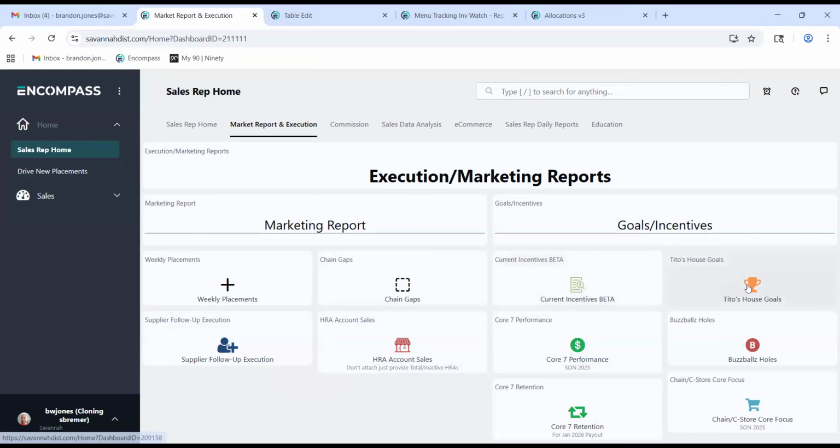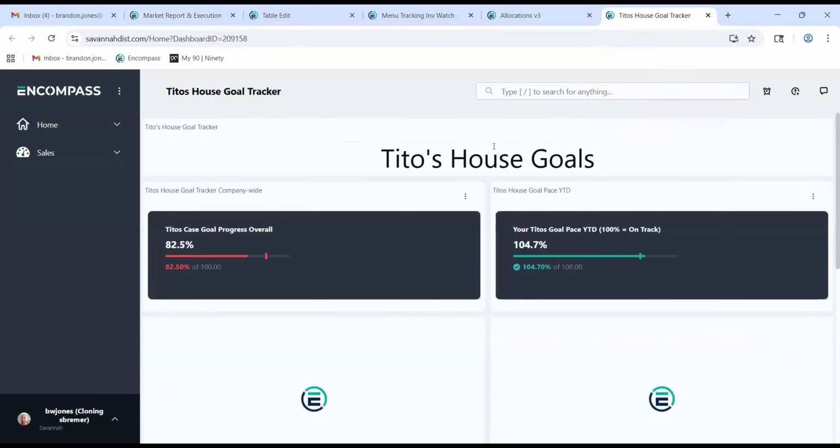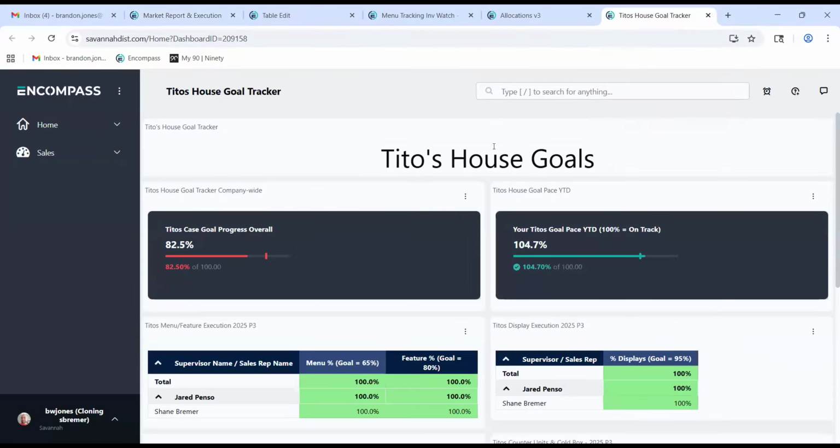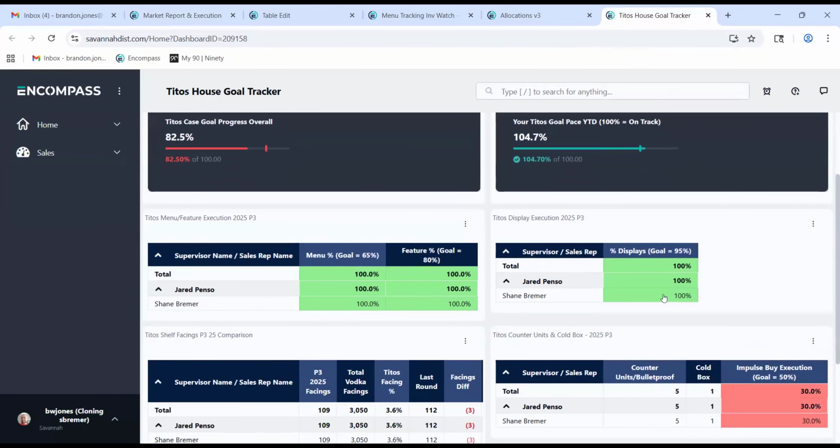Tito's house goals. If you guys aren't familiar with this one, this is a great report to look at pretty much any time. It's going to show you our overall progress towards the Tito's case goal as a company, as well as our own pace for case sales for Tito's. So essentially you want to see 100% on this bubble on the right, and that means that you're right on target for selling X amount of Tito's cases to put us over the hump. And if we look down here, we can see some of the survey metrics from this round. A lot of you have done a handful of surveys, some of you more than others, but this is a way to look and see how you're doing compared to the goals that we have set.